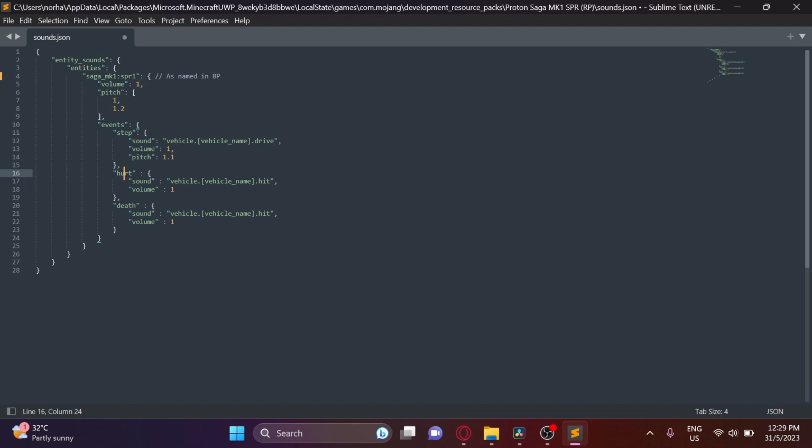The naming of the sounds in general should follow our previous naming convention that we had used in the behavior pack. In my case, I had called it saga_mk1. As such, we should also call this saga_mk1 to avoid too many naming conventions.